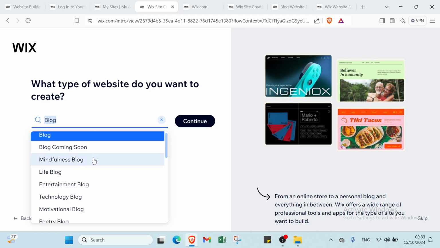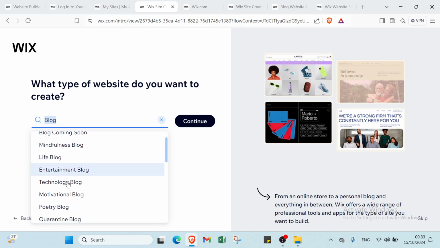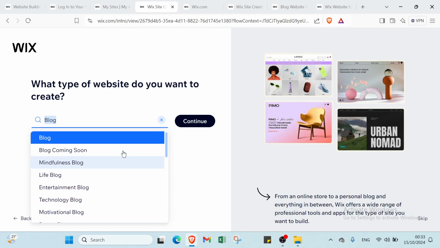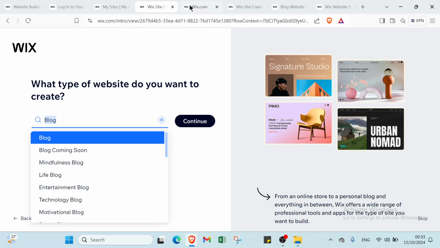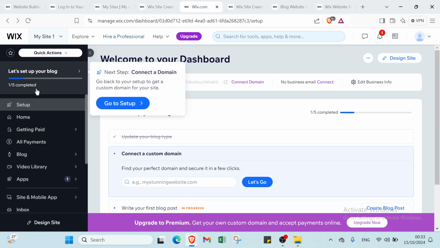For example, select blog, coming soon, mindfulness blog, life blog, entertainment blog, technology blog, motivational blog. So choose the one you want. Then you click over continue and you will find this page. So this is the dashboard, right? So you have firstly to follow the steps.